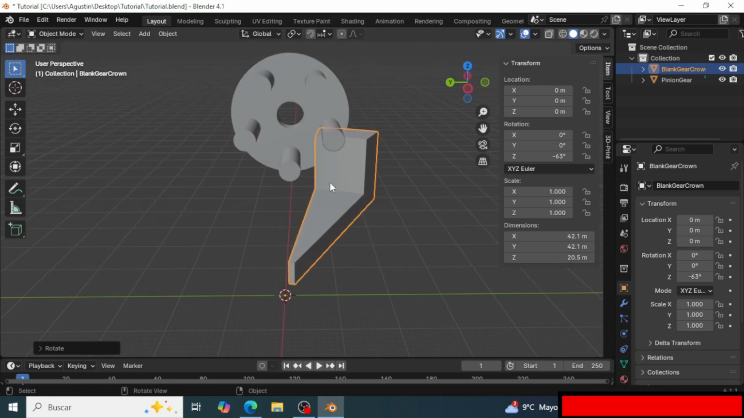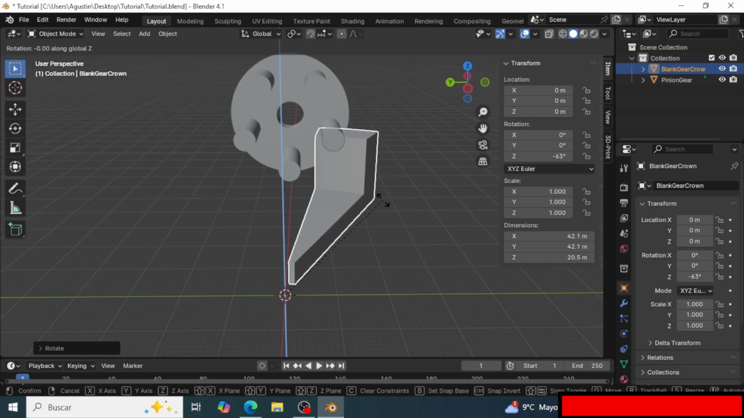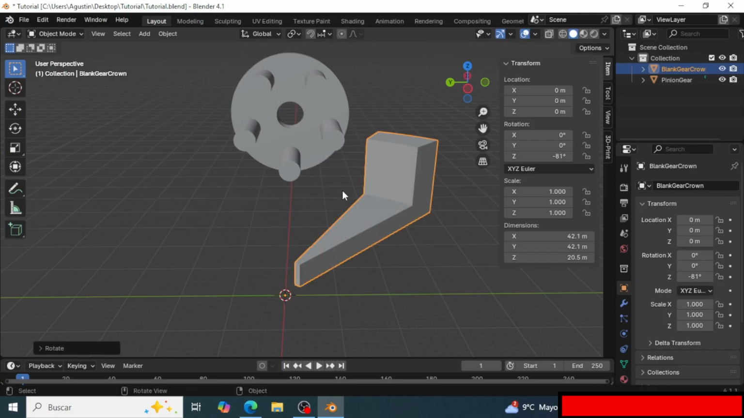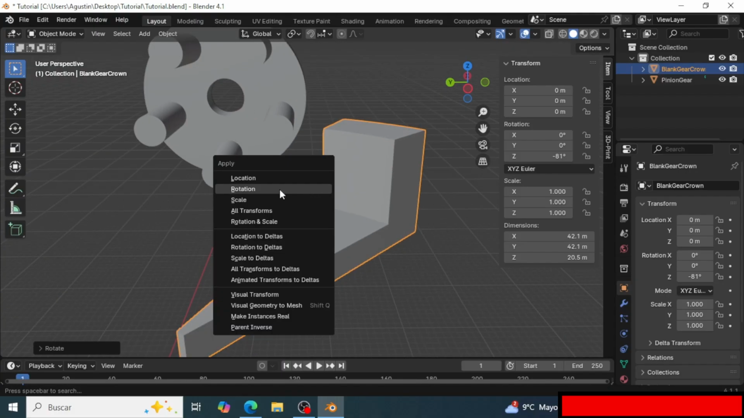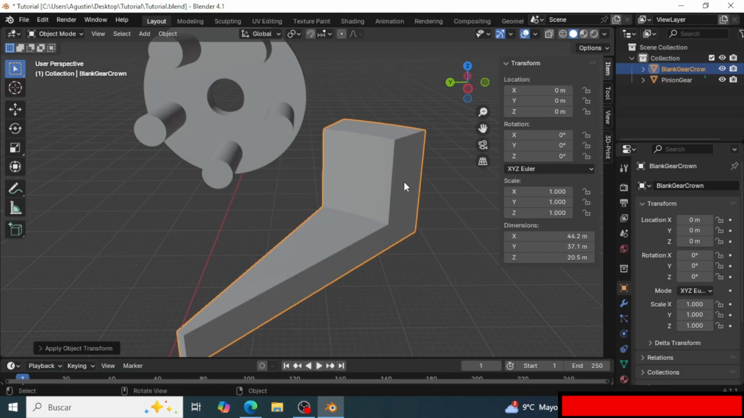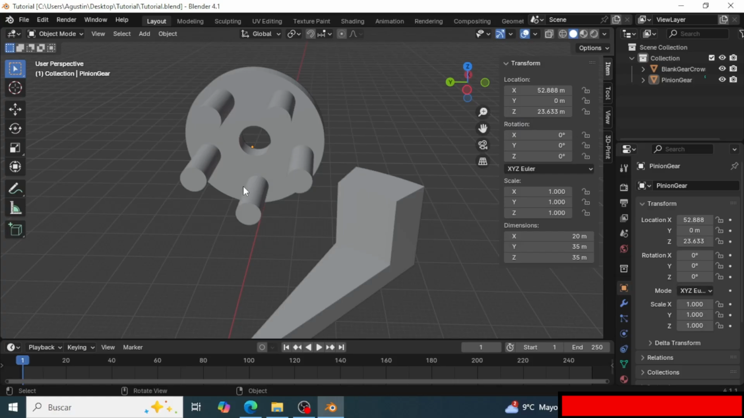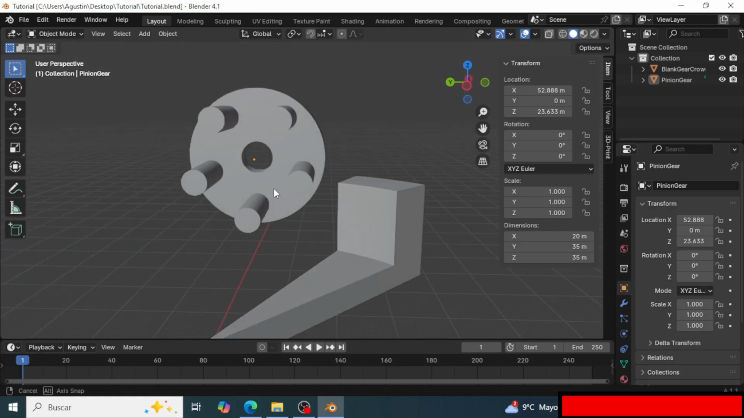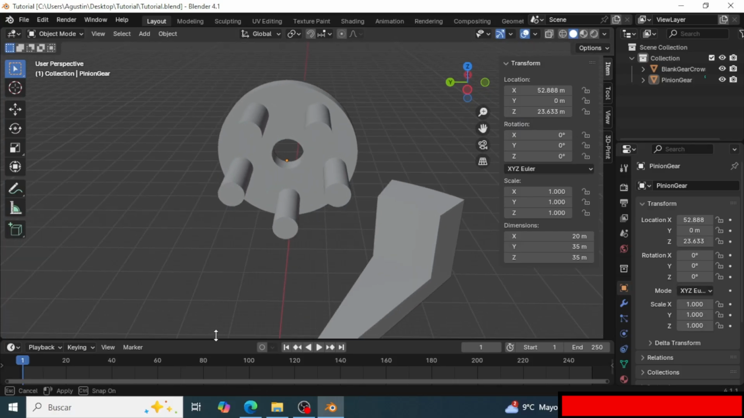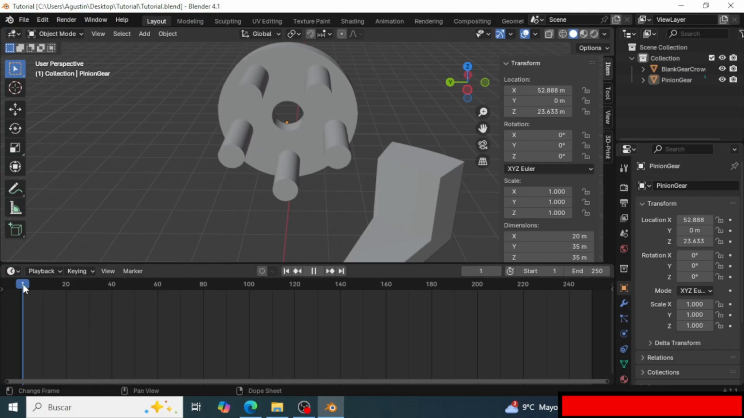And we want to move it another tooth over. So rotation, z minus 18 degrees. Ctrl A, rotation, and we have everything on 0. Now we want to make the pinion gear a rotating object. For this we are going to move this upwards, move this to 0, select the pinion gear and hit K, rotation.